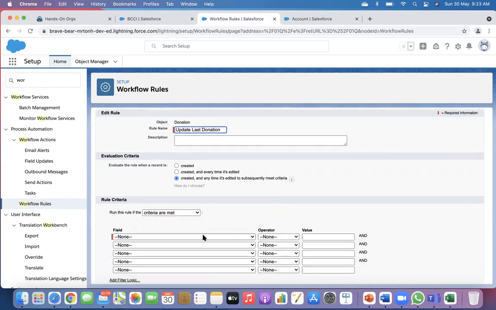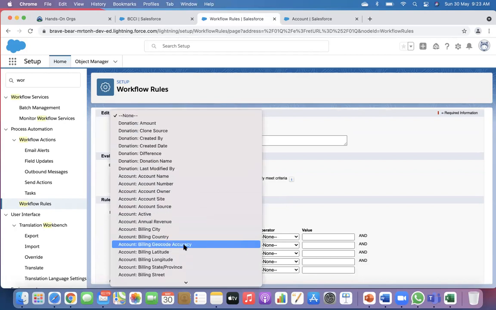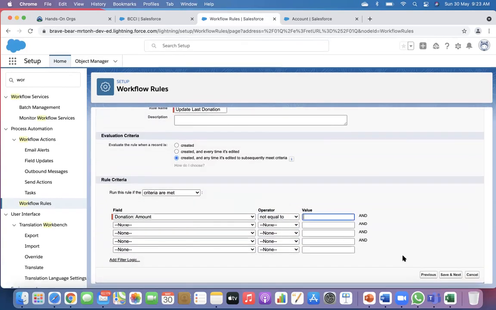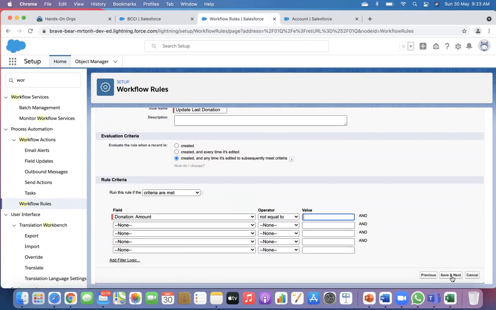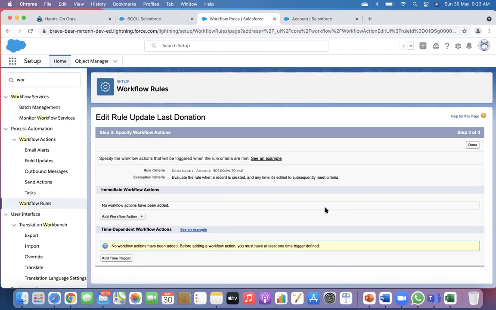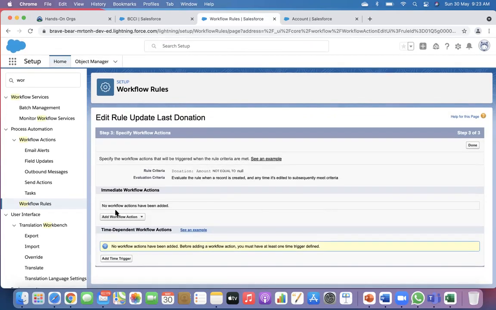What is the criteria? Criteria can be like amount not equal to null, right? That is a good criteria. So whenever I have some value on the amount, I want this workflow rule to be fired. So workflow rule has fired. Where are the actions? I can use existing actions, select existing actions, or I can create new actions.